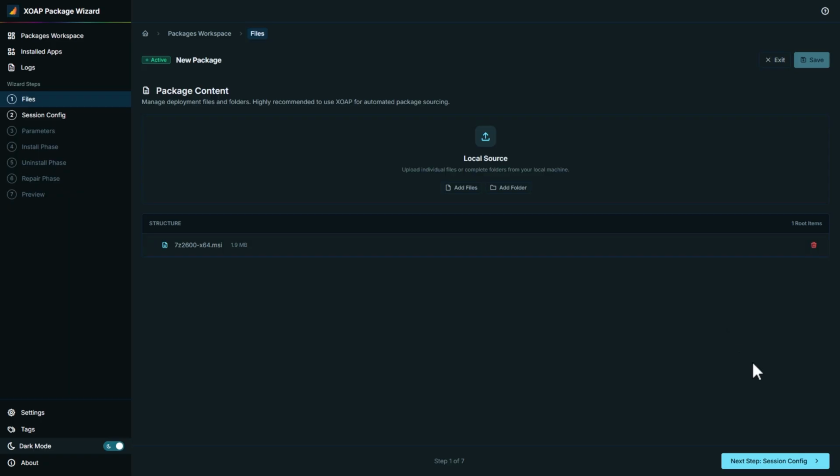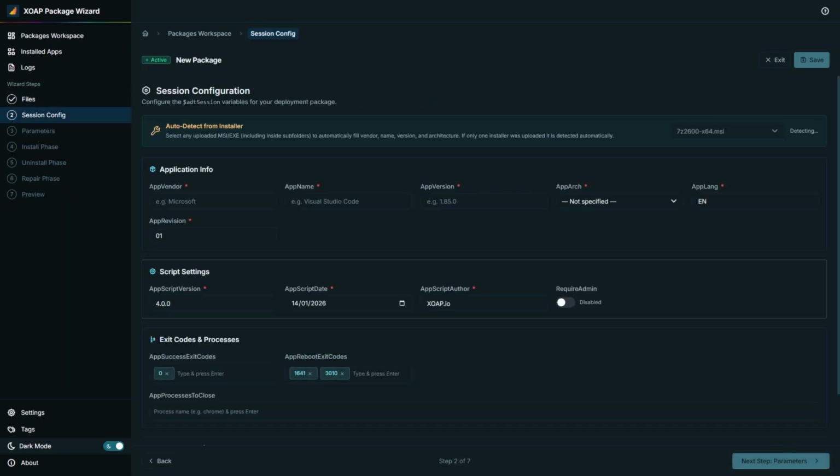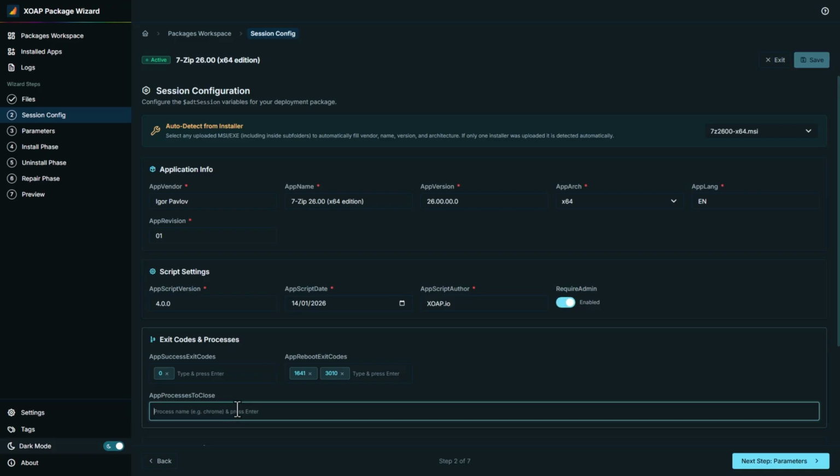Now onto configuration. We've accepted the autofill, so most of these are already done. I'll set require admin to true. Installing to program files needs elevation. And I'll list the 7-zip file manager process so that if a user has it open, PSADT closes it before we install. Everything on this page ends up in the ADT session block of your generated script.